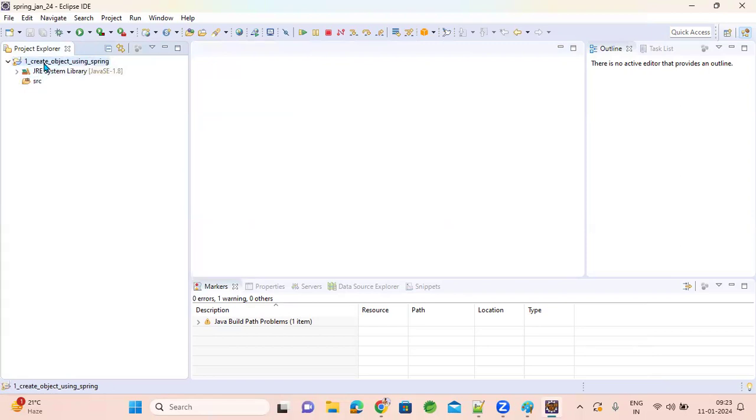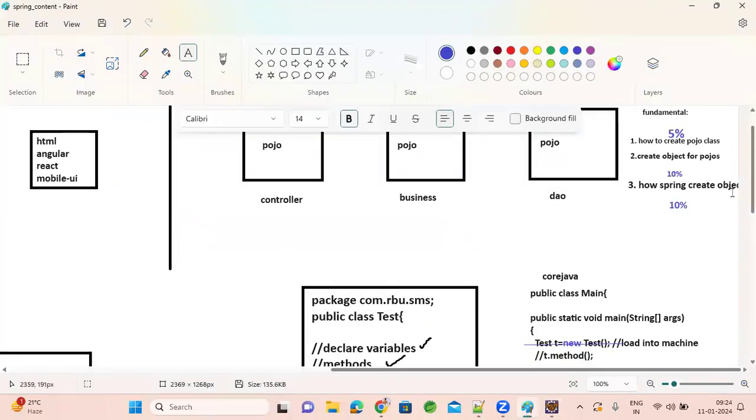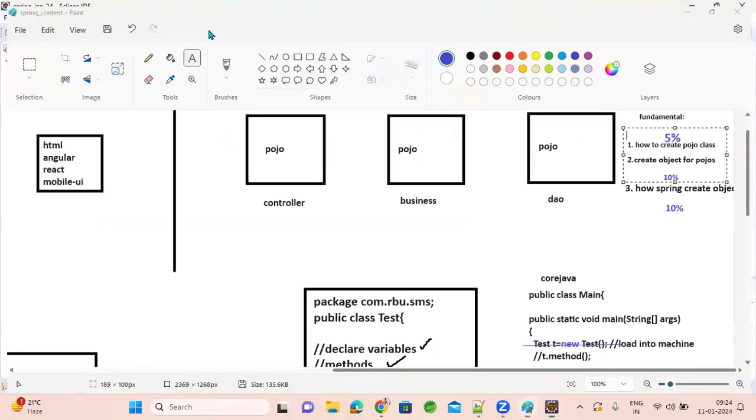Now I just created a project. Which project is it? When you create a project, it is a simple Core Java project. See the first two things: how to create a POJO class and how to create an object for it.